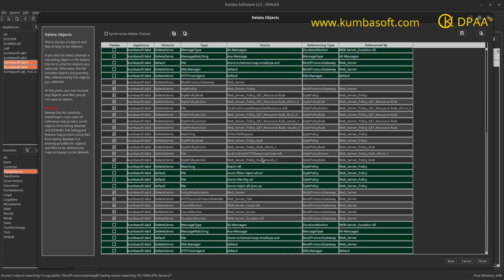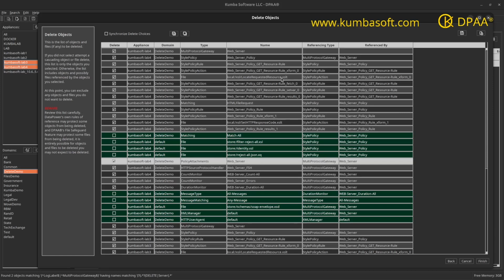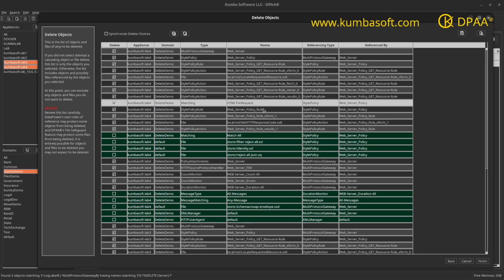So I have all this selected, and one nice thing DPAA does is it deletes things in the order presented. So let's take a look at this first appliance and this multi-protocol gateway. And we're going to be removing this web server, but then the next thing it does is it deletes the web server policy, and then the style policy rule, and then another rule, and then a reference file. And in each case, you can see what type is being referenced, what type that is being referenced by, and what's the name of the object referencing it.